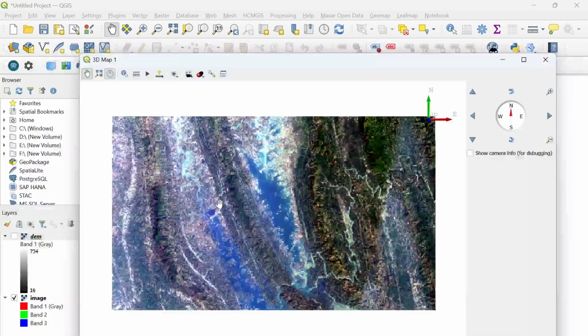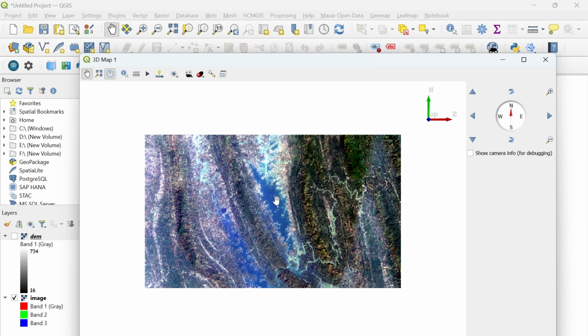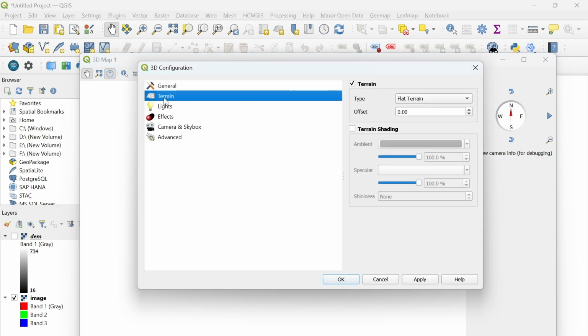So this is the satellite imagery, and I want to configure it. So how can I configure? You can check, this is the configure button. Just click on the configure button, and then you can see it shows the terrain option. You can see terrain, light, effect, camera, or advanced. This type of thing I will try to explain one by one. Then I hope you also get the idea.